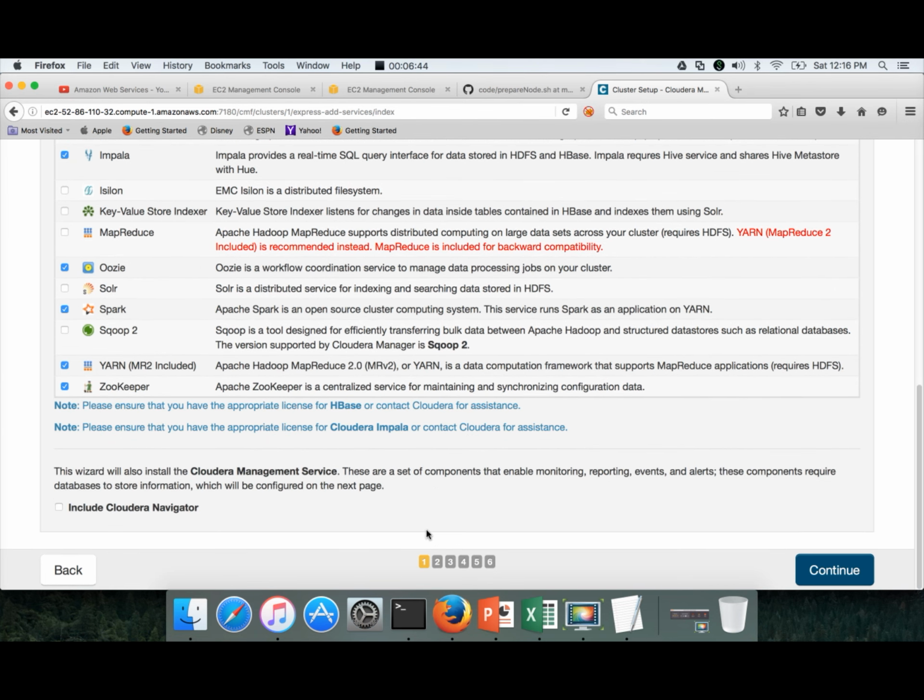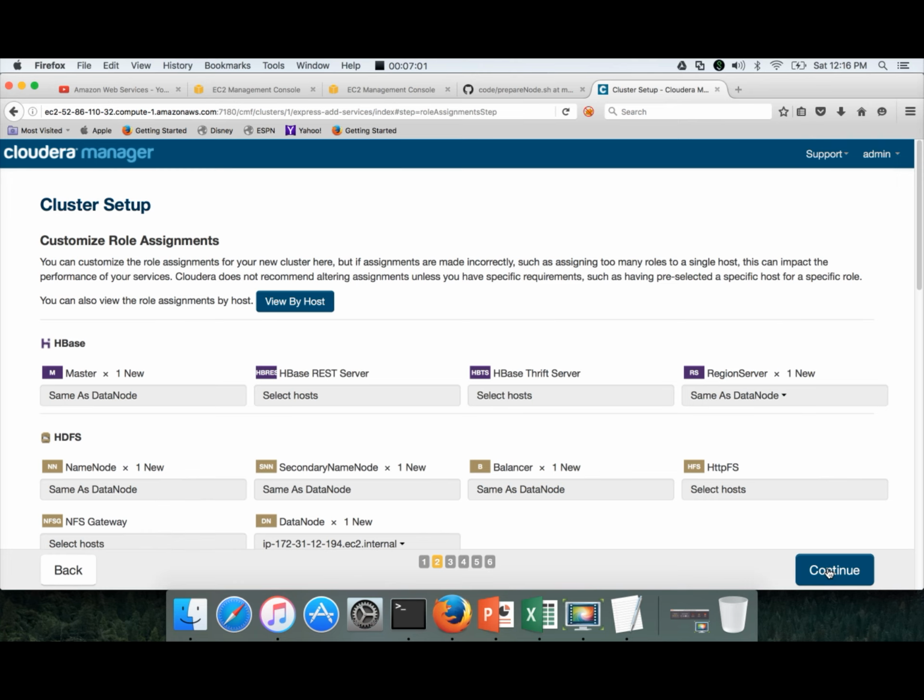And also I don't want to set up Cloudera Navigator as part of the Cloudera Management Service. The Cloudera Management Service is primarily to manage the cluster using tools such as the Reports Manager, Activity Monitor, etc., which you will understand in a moment. And then hit continue.